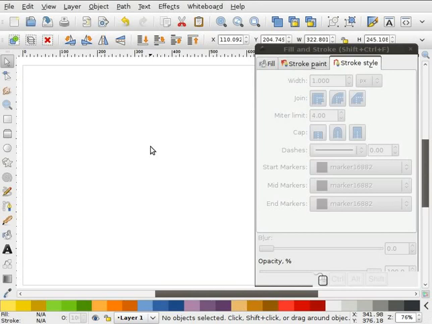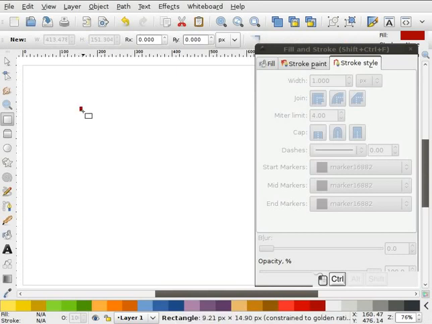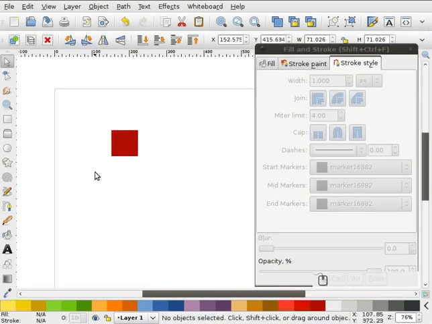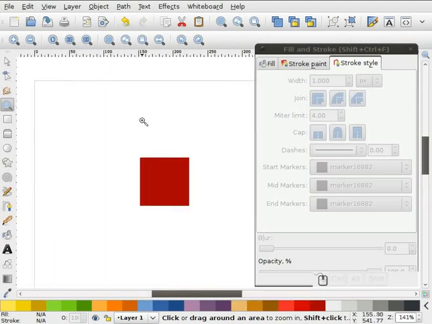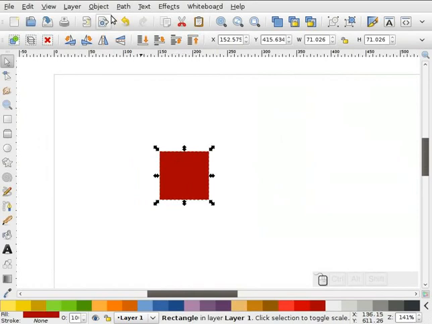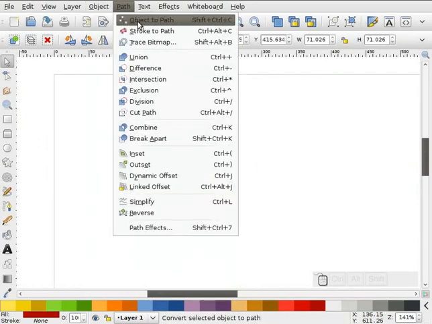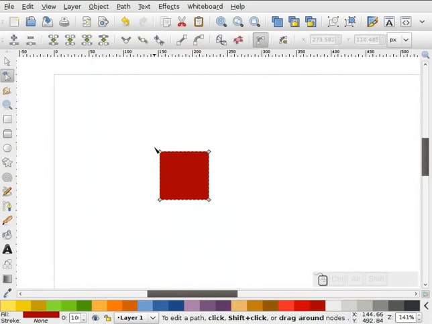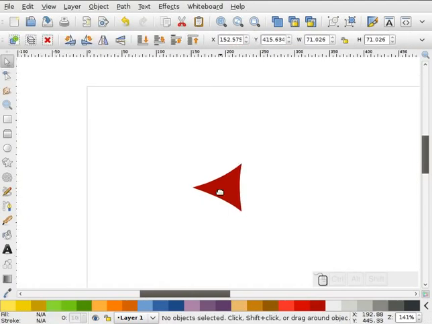But before I begin, what I need to do is draw a shape. So I'm going to go ahead and we'll just draw a square for now. And we'll zoom in on this. And I can get rid of this. And I'm going to take this square that I've drawn and make it an object to path. And I'm going to select these two nodes and we'll add a node in between. And I'm going to delete these nodes here. So I want to make a shape just like this, and we'll just bend this in a little bit. Okay, so this is our new arrowhead.